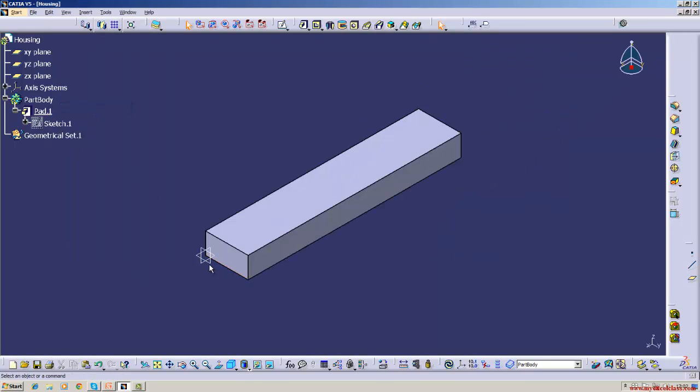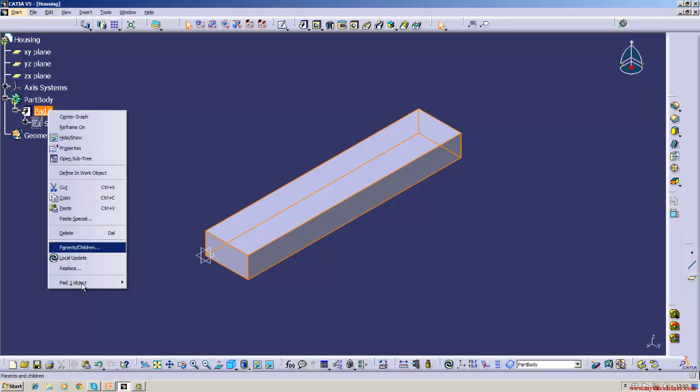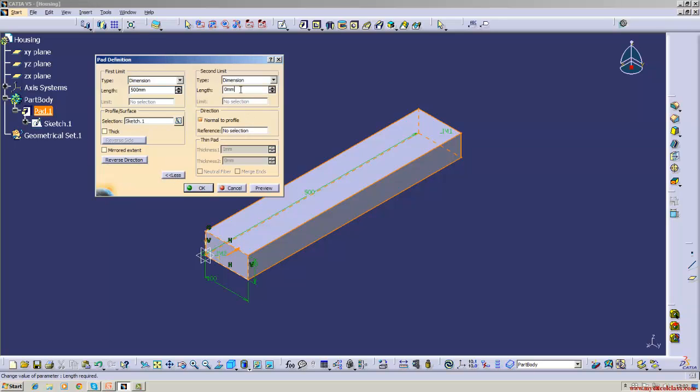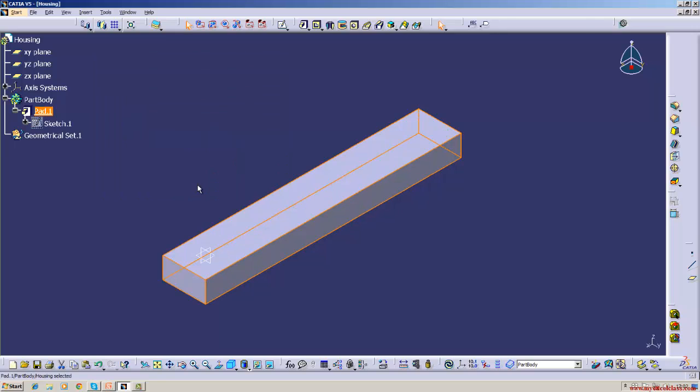Suppose you want to make it hollow. What we have to do is click here. Suppose you want to have extension on both sides, click here. I will tell you how to make it hollow later on. First, suppose I extend the opposite side from the center line also. It is extended.